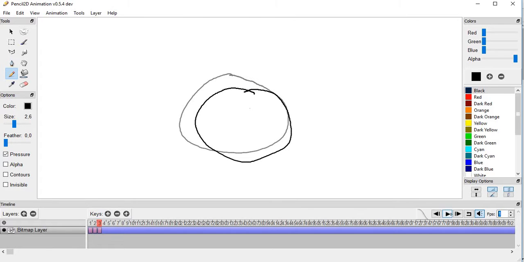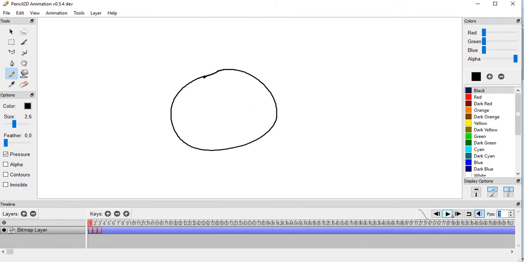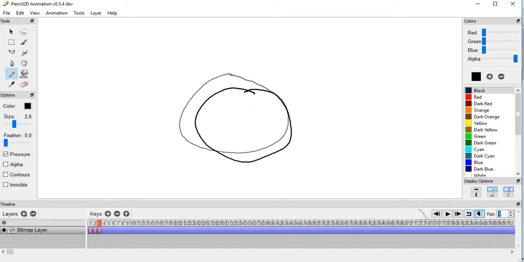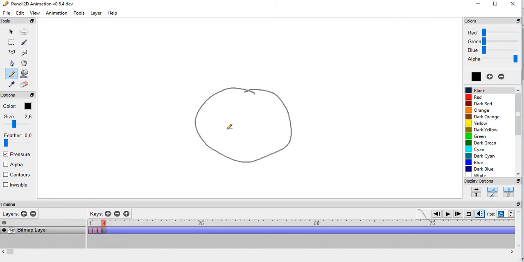and now if I play it, do you see how slow that is? But now, let's increase that frames per second to at least 24. Let's put it 25. And now let's play it. See how much faster that is. Now let's say I continue it.